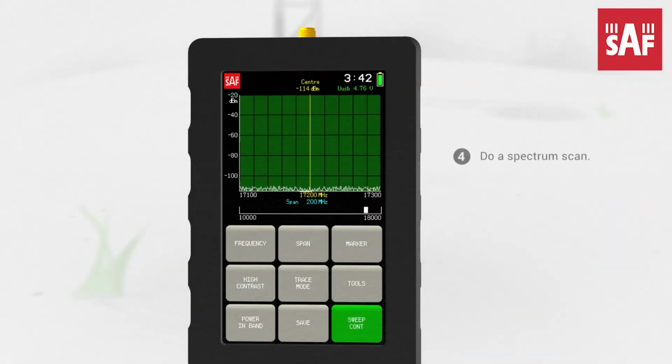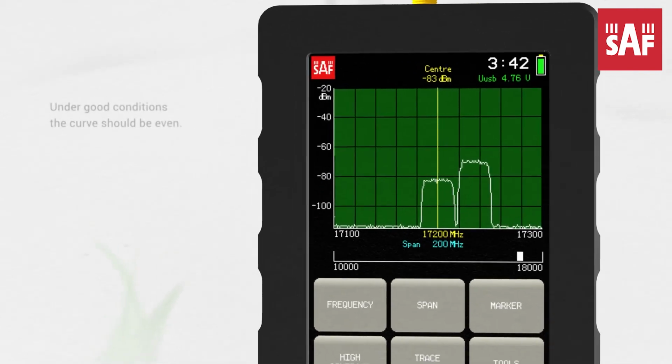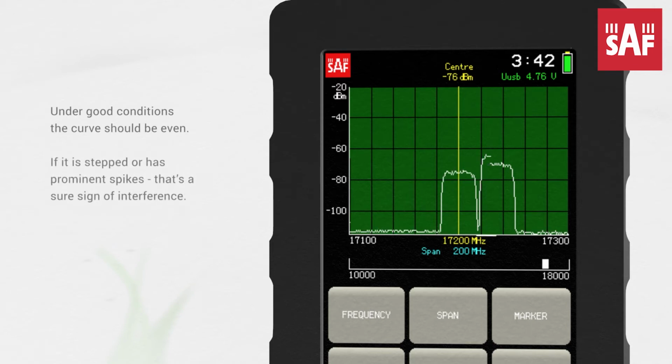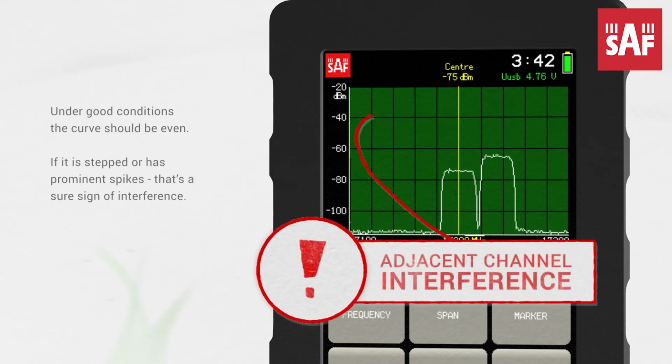4. Do a spectrum scan. It only takes a second and is completed once the graph has been fully drawn across the screen. Examine the spectrum curve. Under good conditions, the curve should be even. If it's stepped or has one or several prominent spikes on top of or right next to it, that's a sure sign of interference.